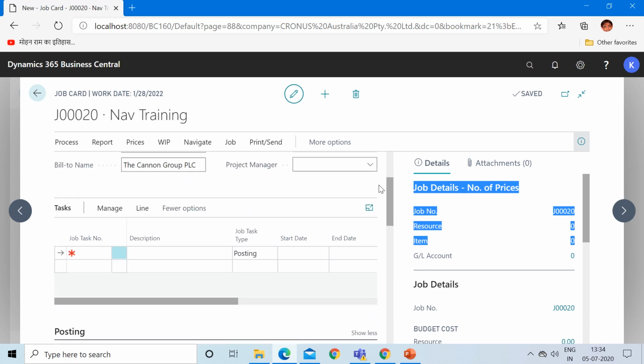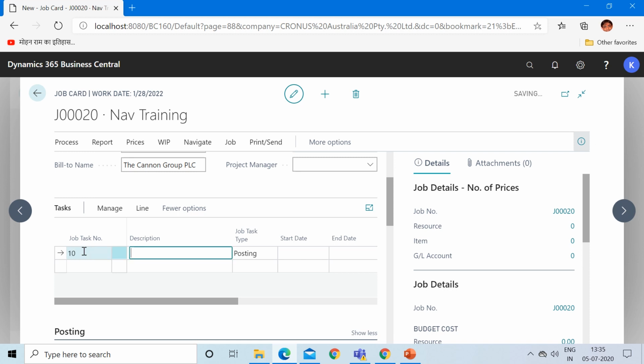Okay, now when we have already filled our header part, it's time to fill our line part. In the line part, let me input here job task number. Job task number could be any number. For your convenience or for easiness, I'll input 10. In the description, I'll input nav training to my customer. Okay, so you can input the description which is relatable to your activity.